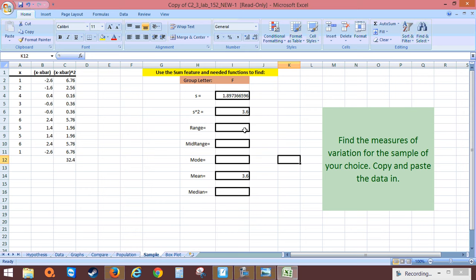The rest of them are a lot easier. The range is the largest, which is 6, minus the smallest. The mid-range is going to be the largest plus the smallest, so 7 divided by 2. The mode, now this one's pretty small, so I can just look at it and see that I have, let's see, 2 1s, 2 3s. I have a lot of modes here. 2 5s and 2 6s.